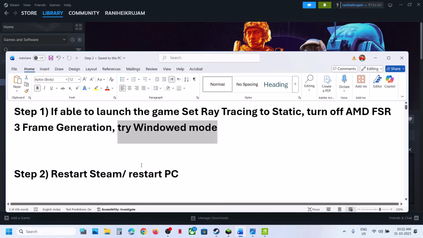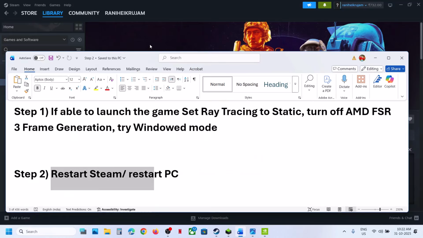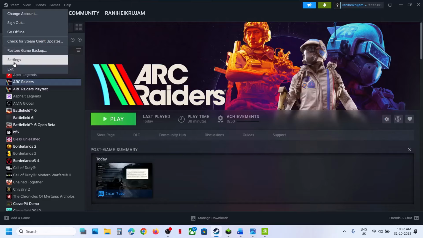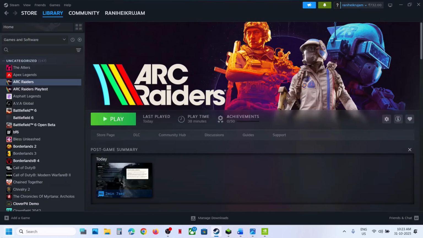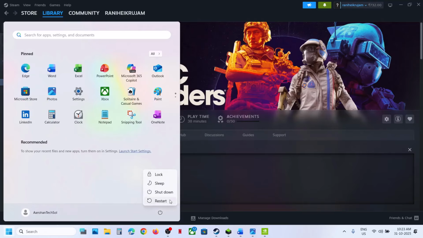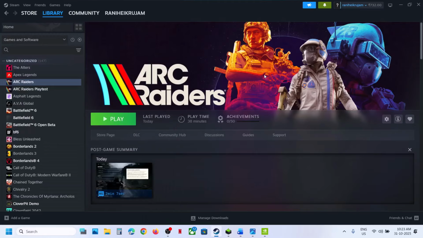Now still not working. The next step is to restart Steam and restart your computer. So click on Steam, exit, relaunch Steam and then check. If that does not work, restart your computer. Do not ignore this step. Restart your computer once and then check.